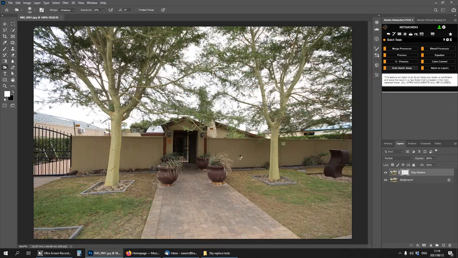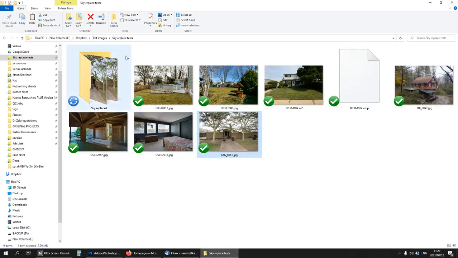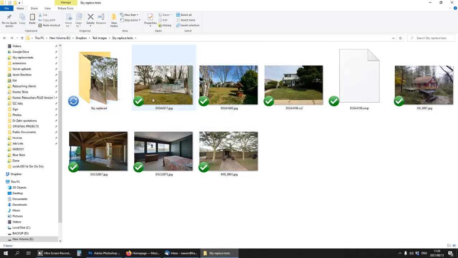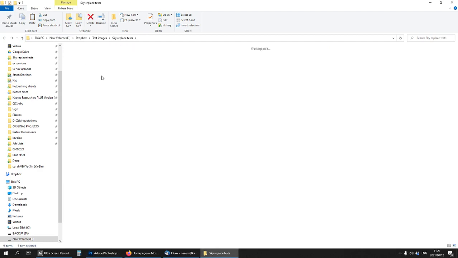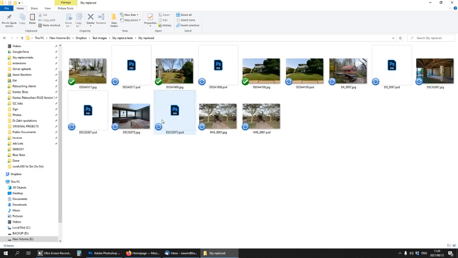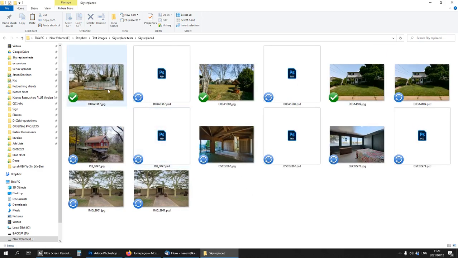I think that's done. So in my folder where I did the batch, I have now a new folder called Sky Replaced. If you go in there, you'll see all of your skies, your images. So it's already been sky replaced.